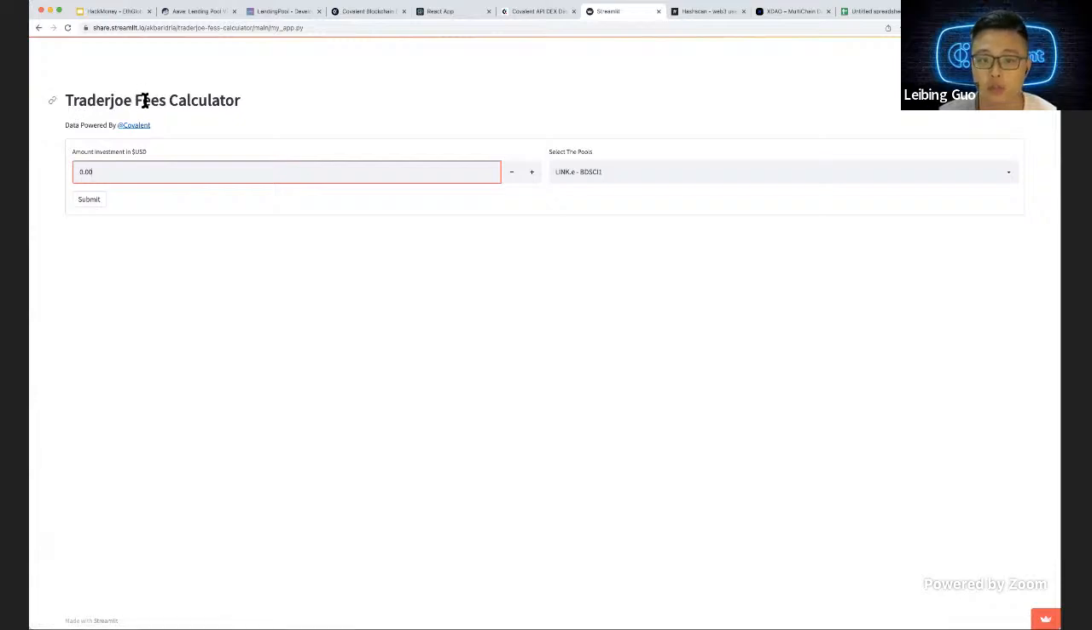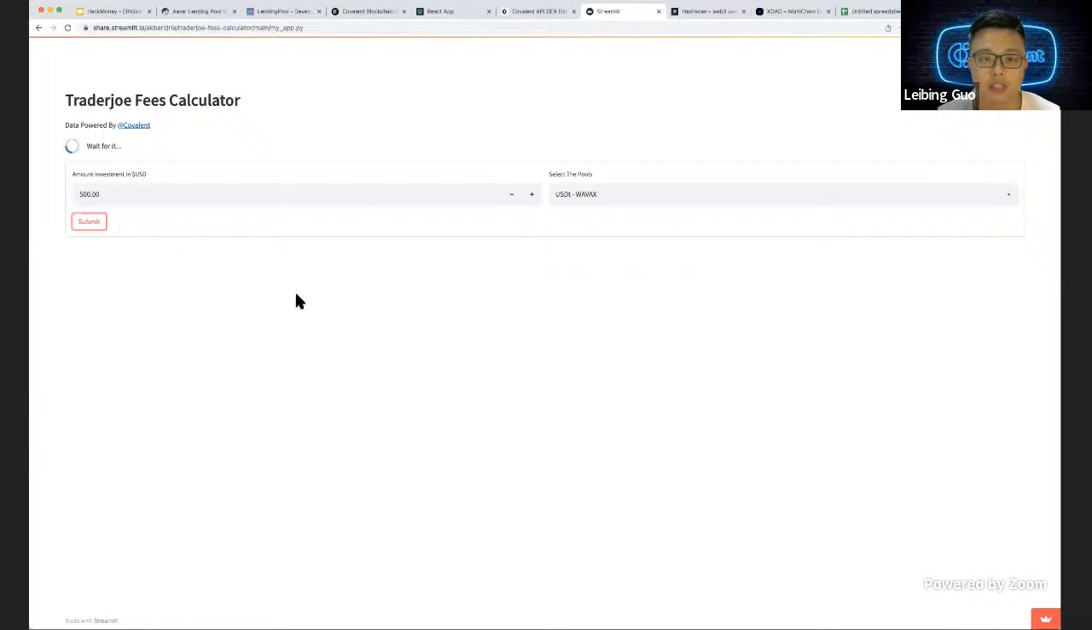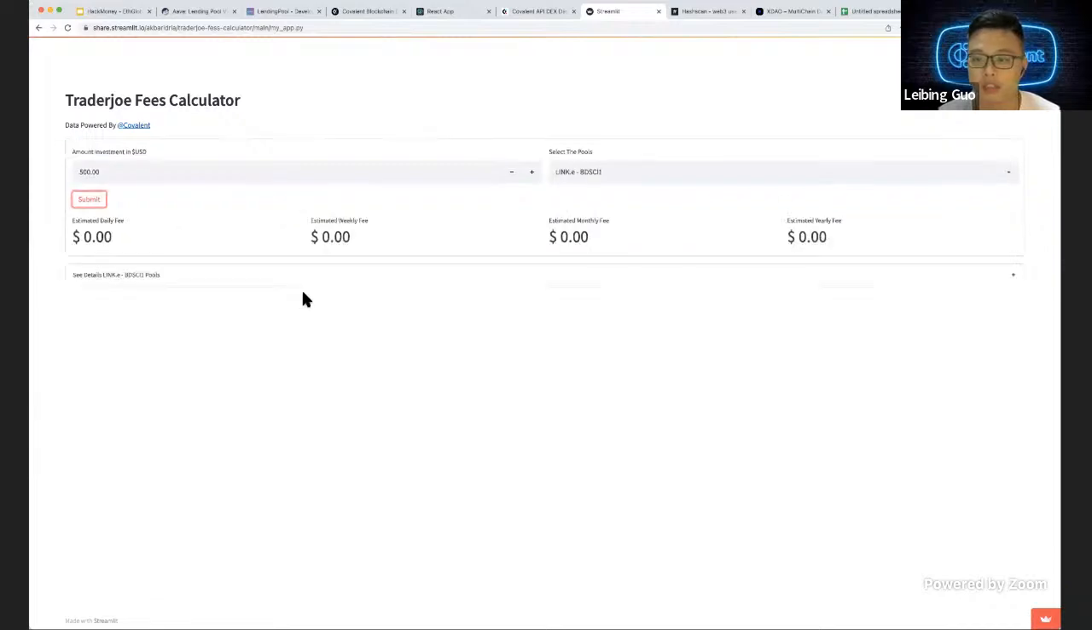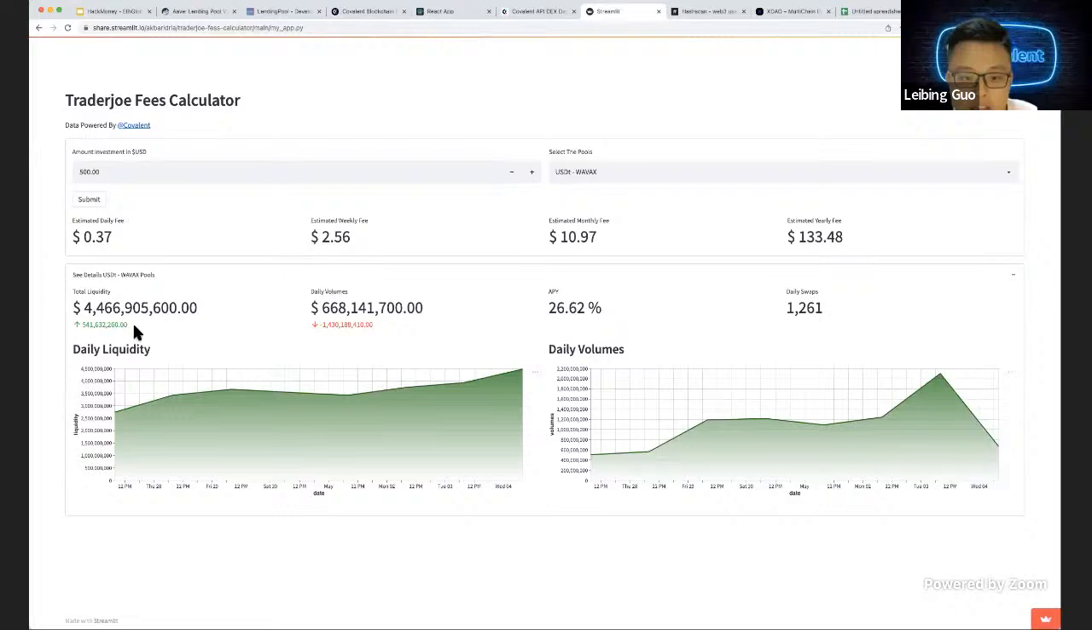All right, let me quickly go through two projects that we've seen built. This is a Trader Joe fees calculator. If you know Trader Joe, it is a DEX on Avalanche. So let's say I'm trading against this pool. If I want to invest 500 USD, what will my fees be? Okay, my fees will be this. And this is the data about this USDT AVAX pool. As you can see, it's pretty rich data. This is powered by Covalent API.